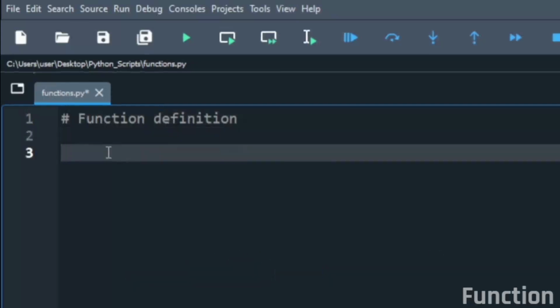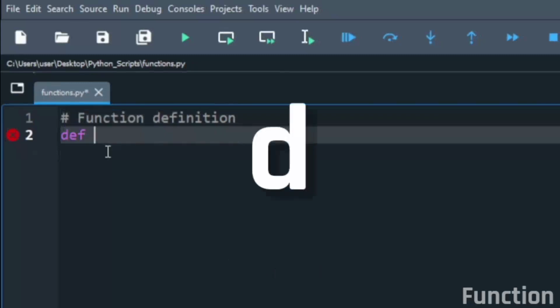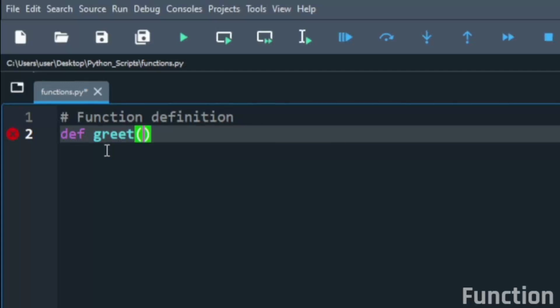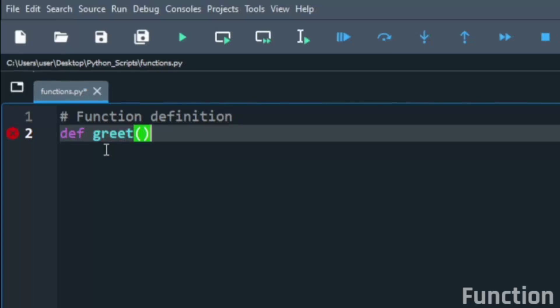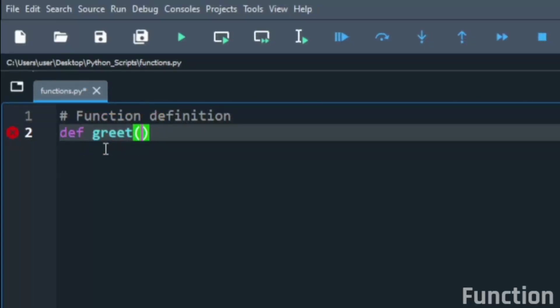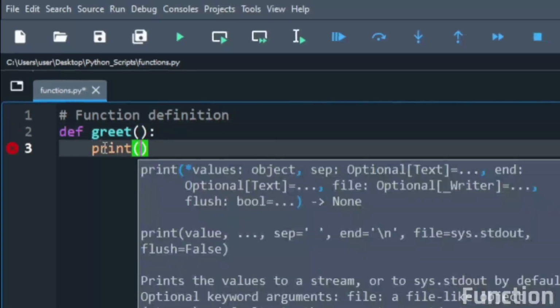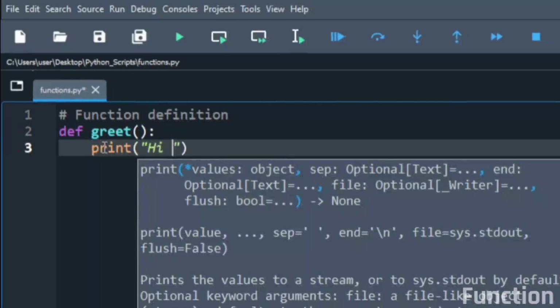Okay, so maybe I'll call it as def. So the first thing is you need to use the keyword def for definition. So def, maybe I want to greet. So again, notice that whenever you're declaring a function, it is changing into a kind of cyan or teal color over here. Okay, so here you can greet. So let me just give colon and give print hi there.